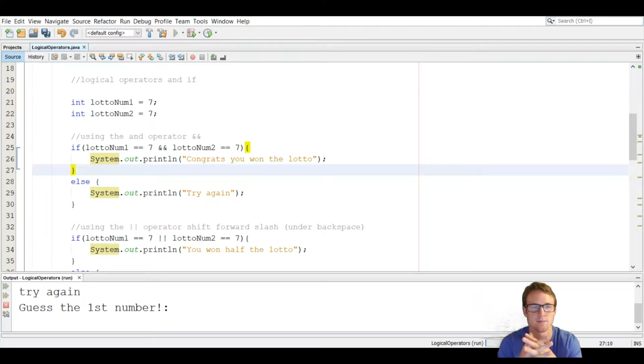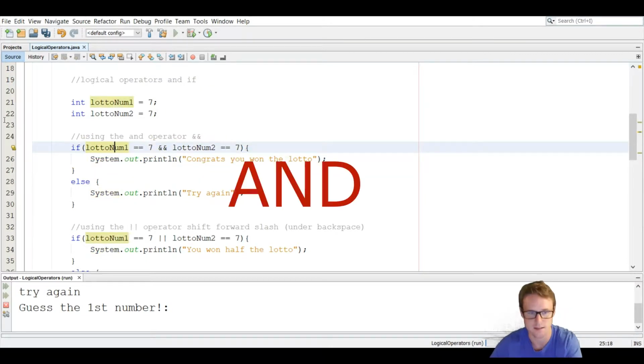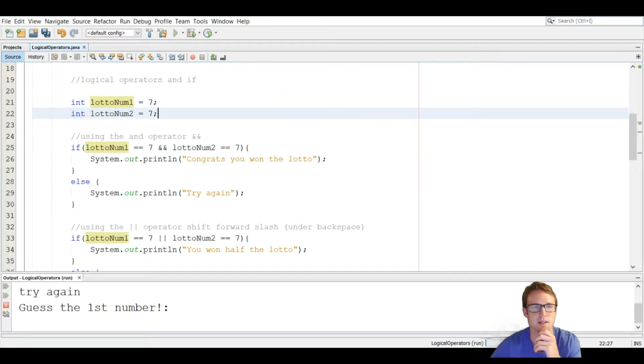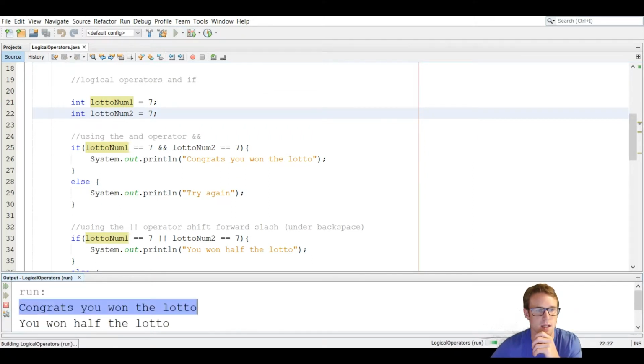So I'm going to say that again. In order for what's in between the brackets to execute, the AND operator, both expressions have to be true. So lotto num1 has to equal 7 and lotto num2 has to equal 7. So both do equal 7. So we're going to run it and it should say congrats, you won the lotto. So you can see here, congrats, you won the lotto.